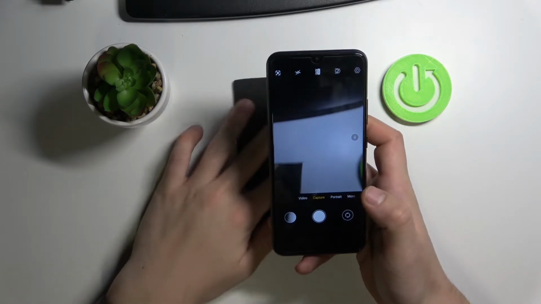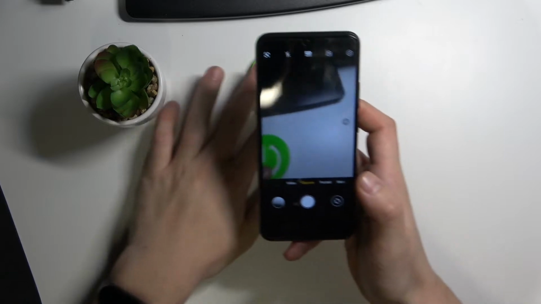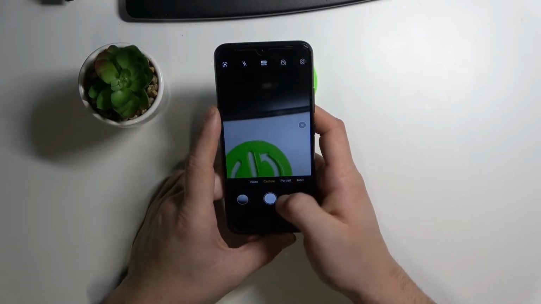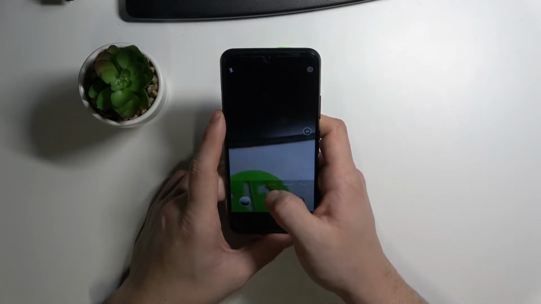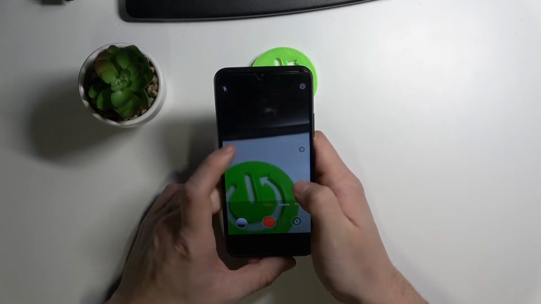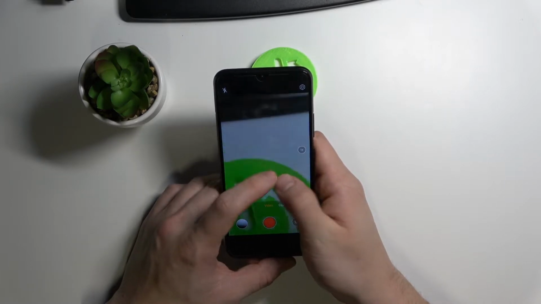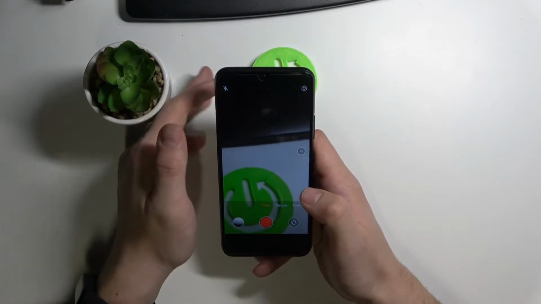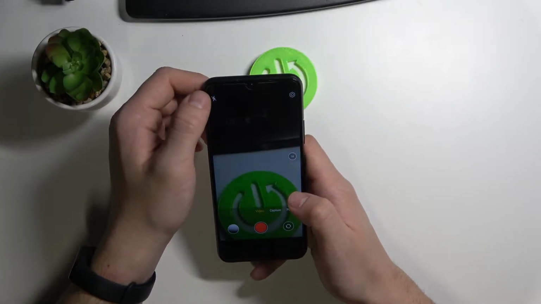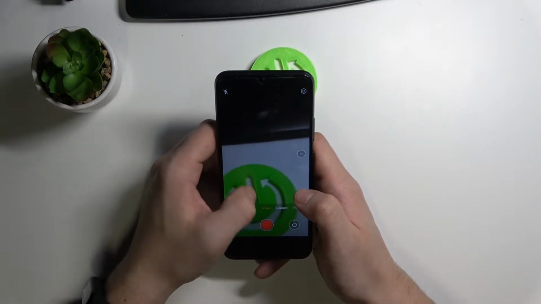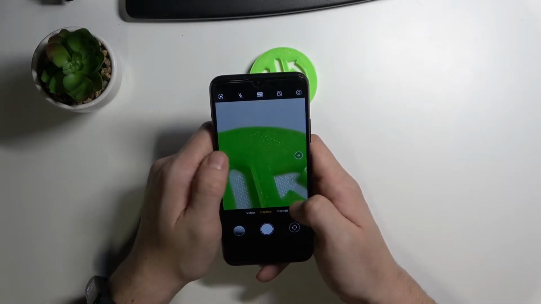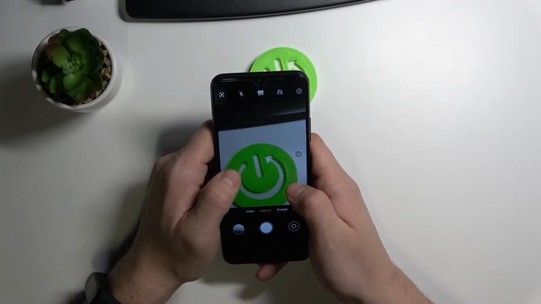And as you can see, on the home page of the camera, we've got video mode, capture, portrait and more. Let's start with the video mode, where we can zoom in 4 times and can't zoom out. Also in video mode we can turn on or off flashlight, and that's all. In capture mode we can also zoom in 4 times and can't zoom out.